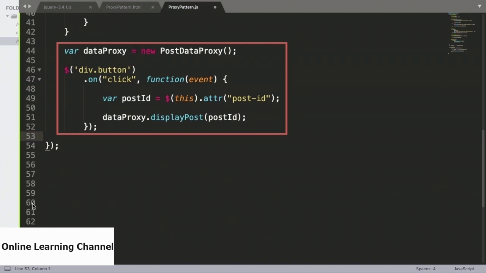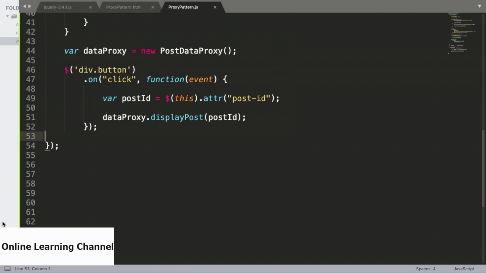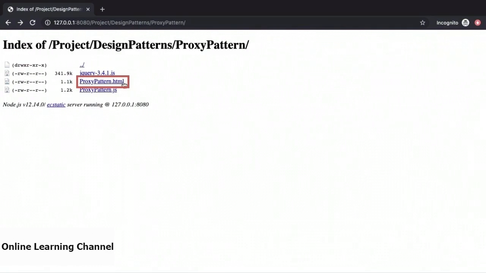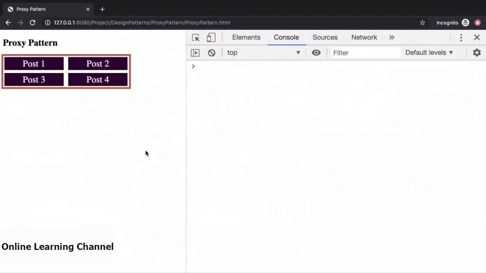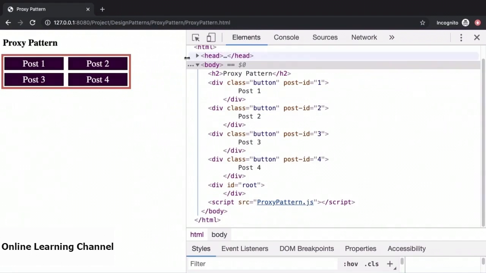It'll make an HTTP GET request if the cache data is not available on the client. Otherwise, it'll simply display the cached client data. Let's head back to Chrome and click through to proxypattern.html and see our caching proxy in action. Here are our 4 buttons to retrieve posts with ID 1, 2, 3, and 4. Let's play around with this page and see how it works.